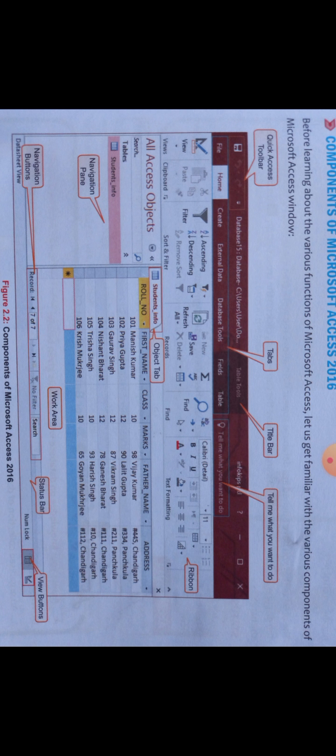The first is the title bar. The title bar is a component of almost all the applications that we have been using in the computer, like Microsoft Word, Microsoft Excel, etc. So here it is also a component of Microsoft Access. The title bar is located at the top of the window and displays the name of the current database. And the next is the quick access toolbar. As the name suggests, the quick access toolbar consists of the tools that can be accessed quickly.